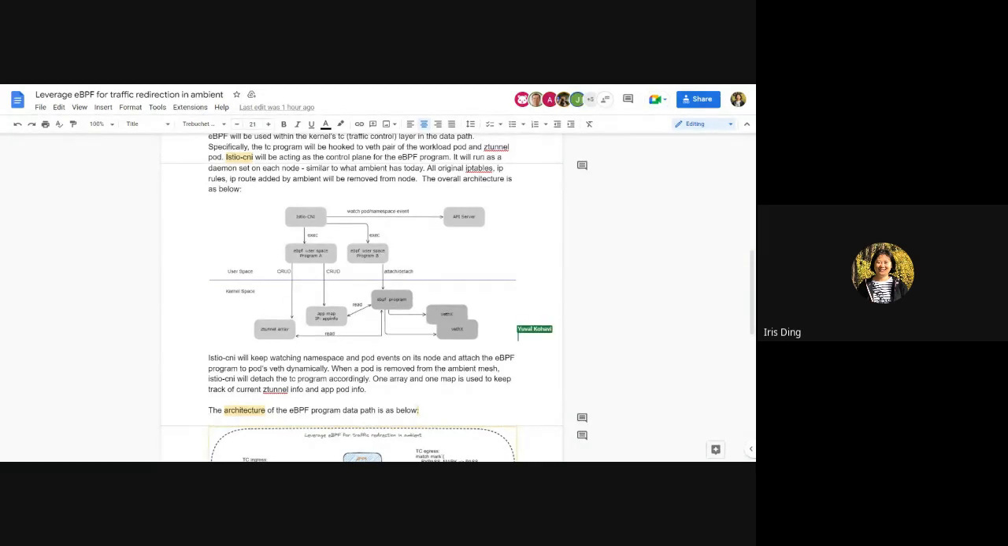Internally, we have two data structures to record the information for the tunnel and the workload on this specific node. For example, when the tunnel pod has been rescheduled or restarted, istiod will also call a user space program to do the CRUD functions, to create, read, update or delete the ztunnel information we stored in the ztunnel array. Because there is only one record, we select an array as the data structure here.